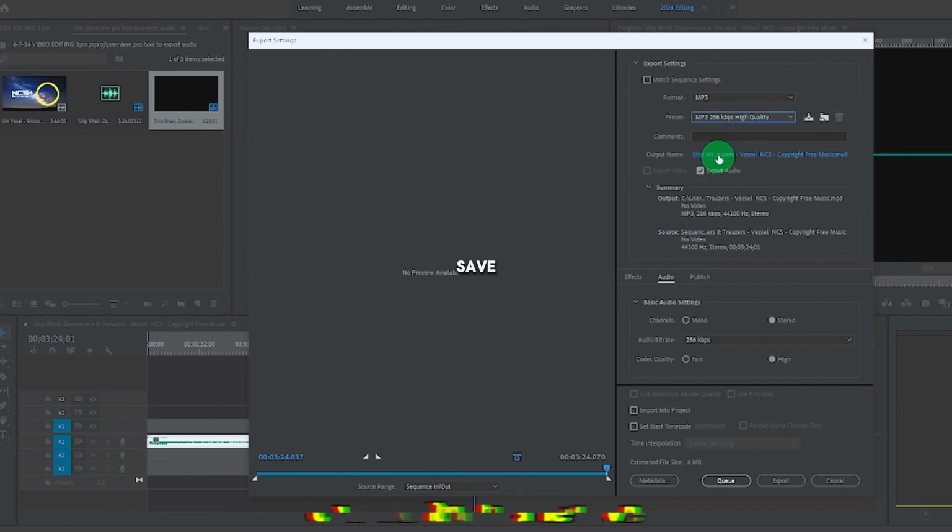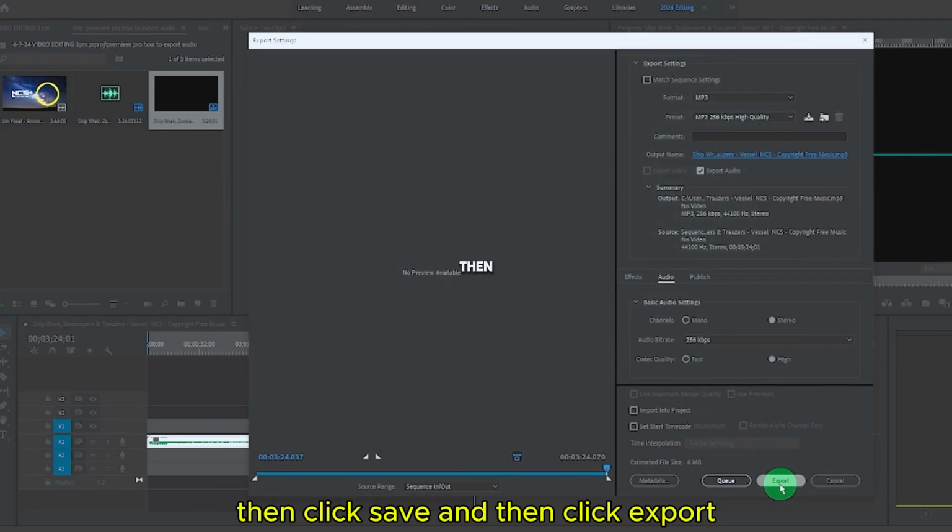Under output name, save this where you want to save. Under your desktop, then click save, and then click export.